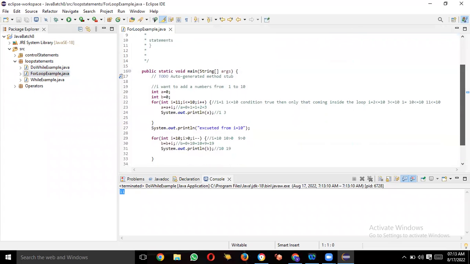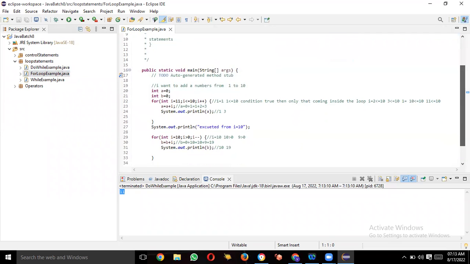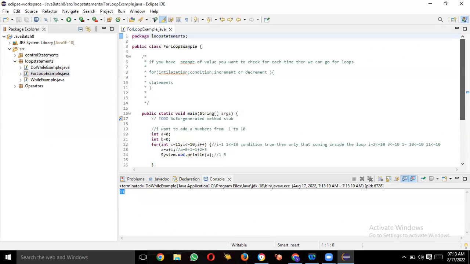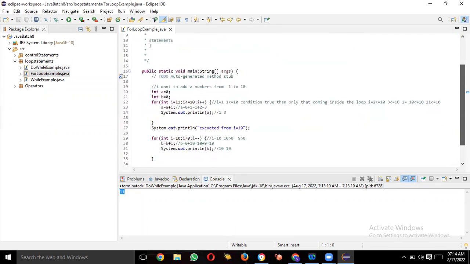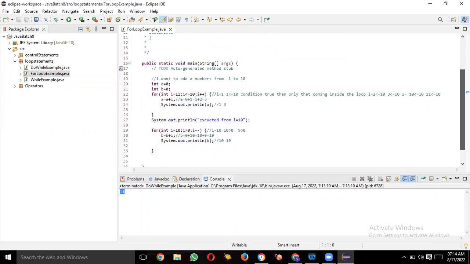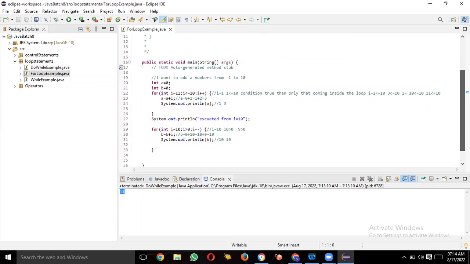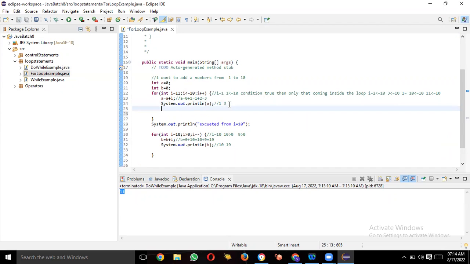So we have two statements: one is a break statement, one is a continue statement. If you want to stop your execution at a particular point, then we can go for a break statement. If you want to continue from somewhere, then we can go for a continue statement. Now we can see how to use break and continue.